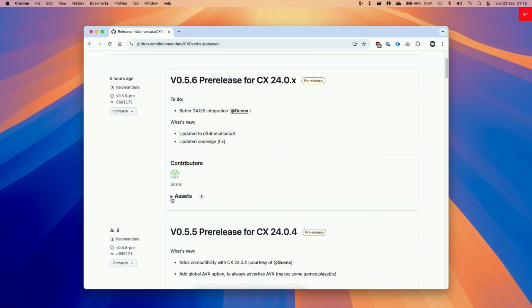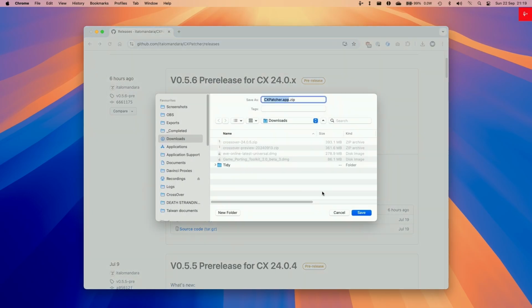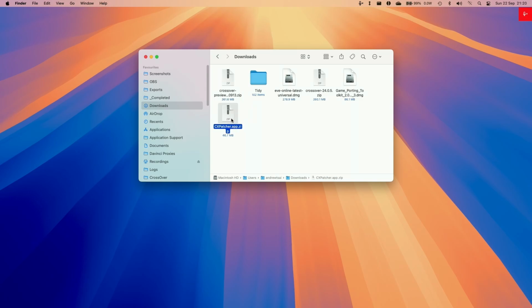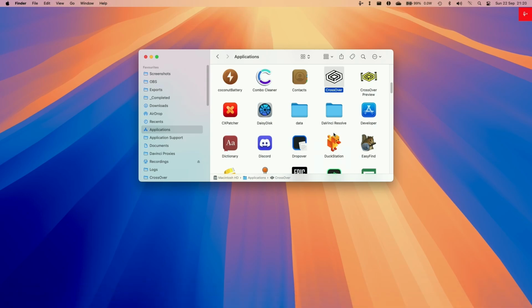Here what we're going to do is go to Assets, and then download the cxpatcher.app.zip, and then put this in our downloads folder. Once that's there, we're going to go to Finder, then go to Downloads, then go to CX Patcher, double click to extract this, and then move this into our applications folder. We are going to make sure that we open up CrossOver first before we start this process and then close it. And then we're going to double click on CX Patcher.